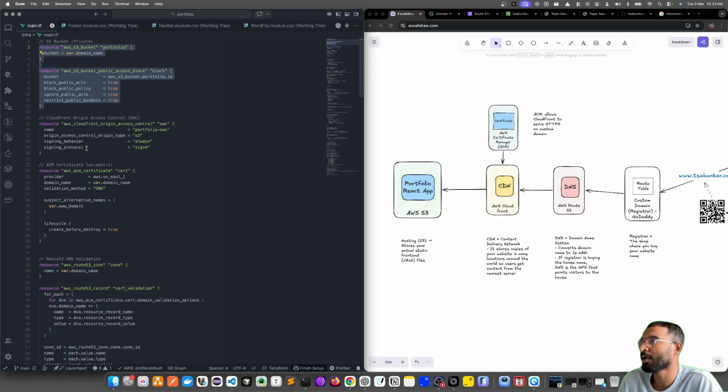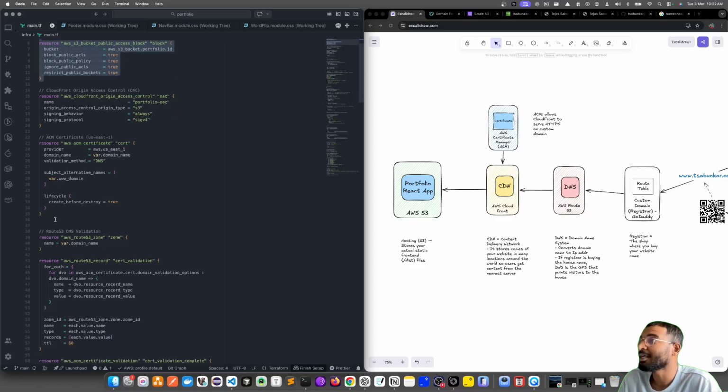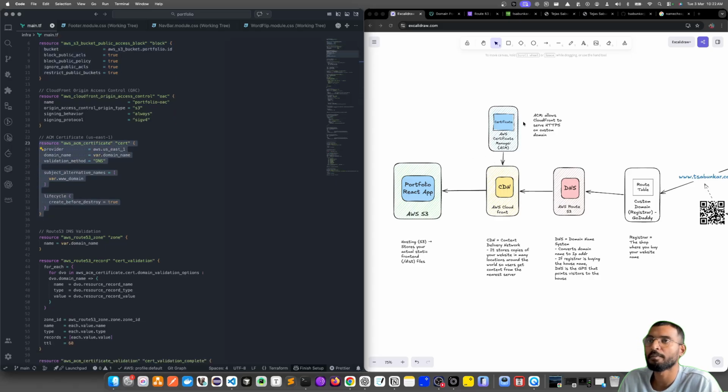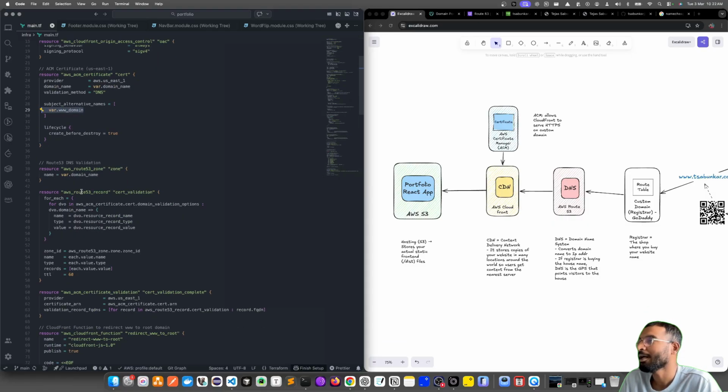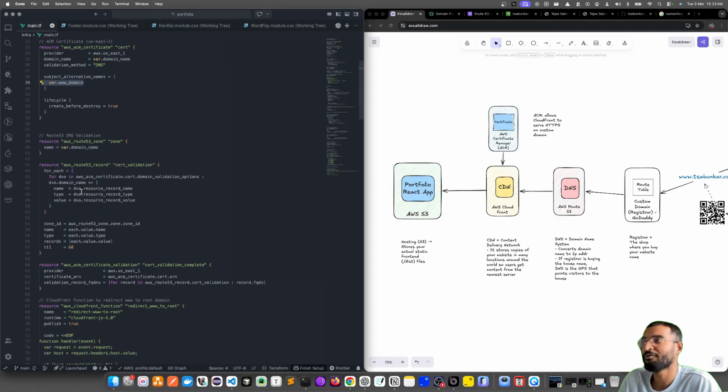Then the CloudFront origin access control, the OAC code, the certificate code for the AWS ACM that is needed. What kind of certificates need to be created, what is the subject, for what domain name I need to create the certificates, followed by the Route 53 DNS validation. So for the first time, the ACM needs to validate the Route 53 domain name, right?